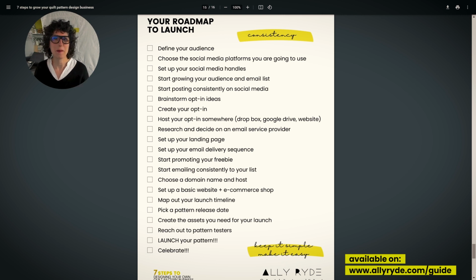And then it's time to map out your launch timeline. You want to pick a pattern release date and you want to create those assets that you need for your launch. This looks like the emails that you're going to send out to your email list, the social media posts that you're going to post on your social media platforms to make sure that people know that your quilt pattern is coming. You're building that buzz, you're building that excitement around the release of your quilt pattern.